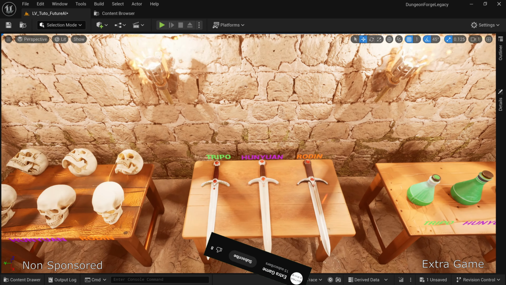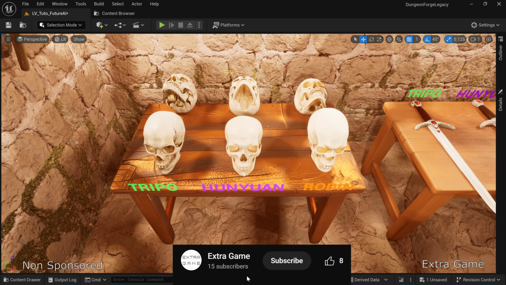I'll be using various object images to highlight the strengths and weaknesses of each tool.